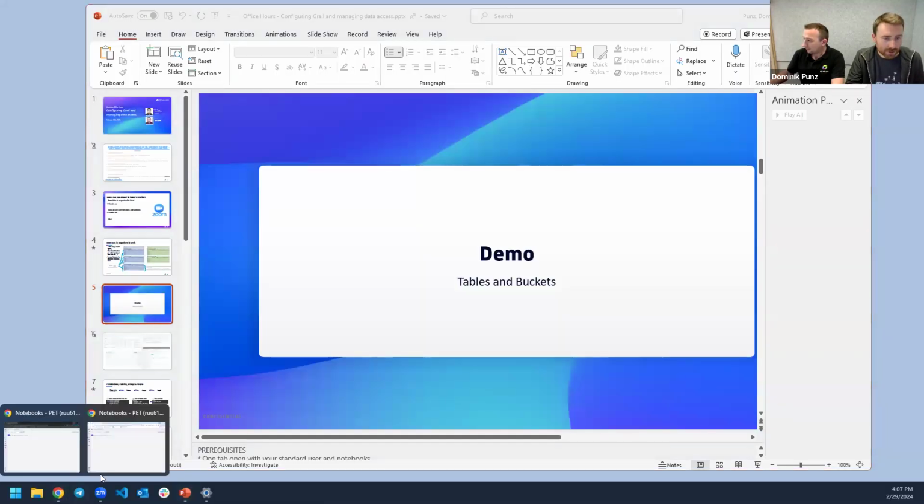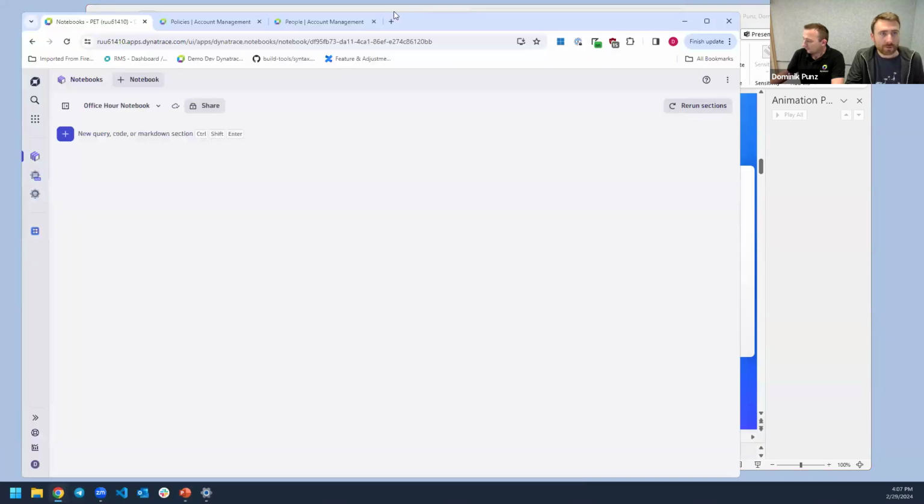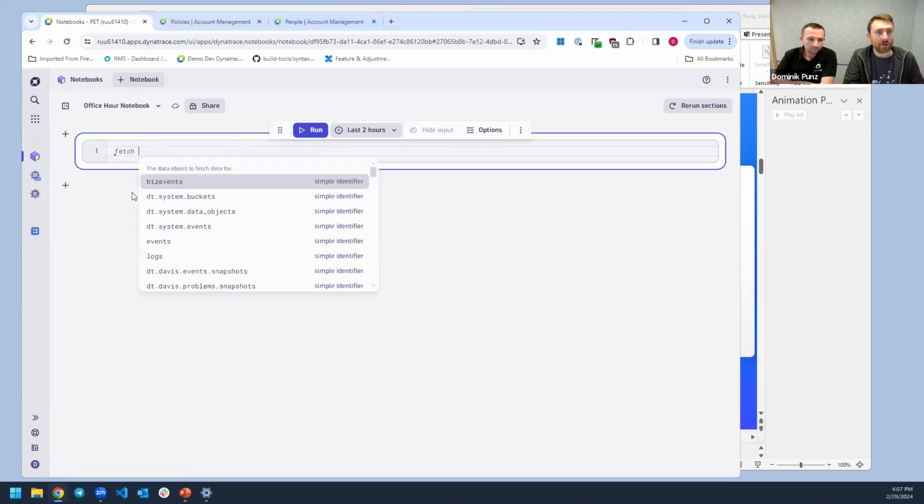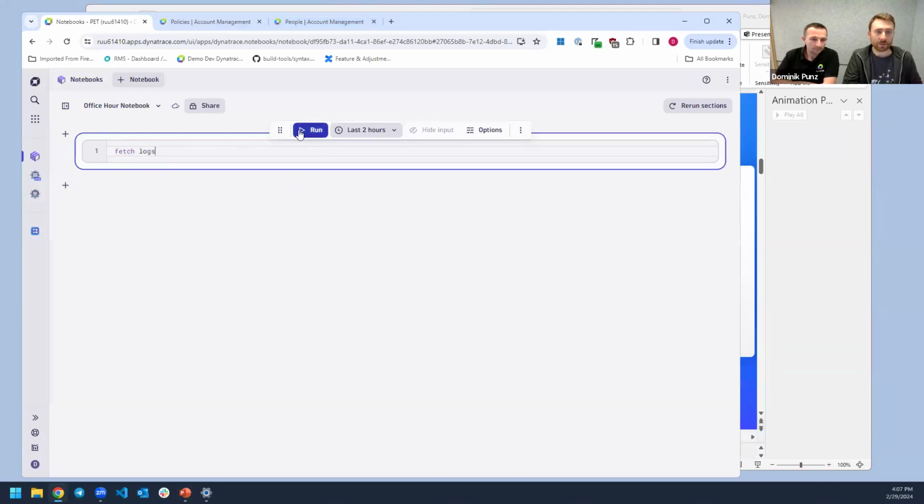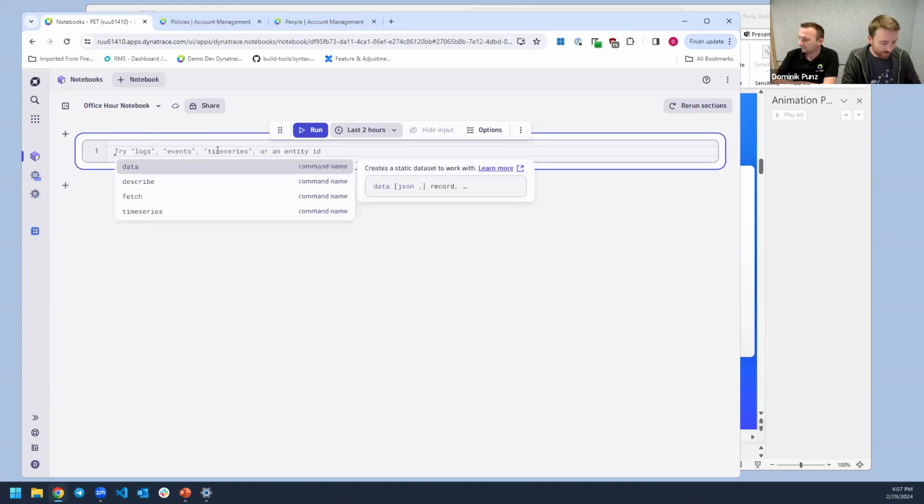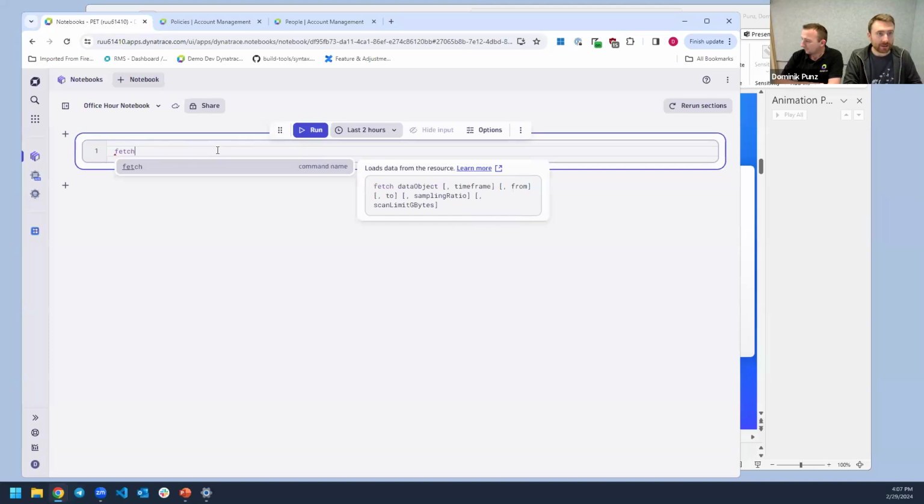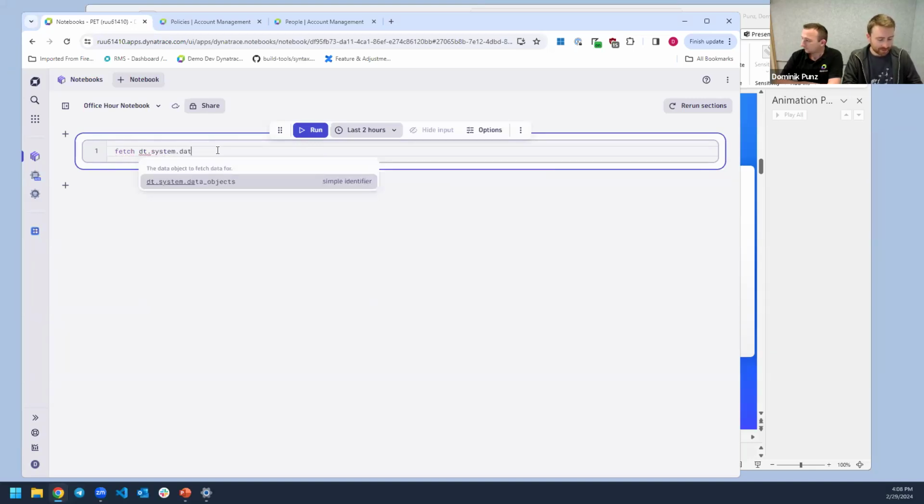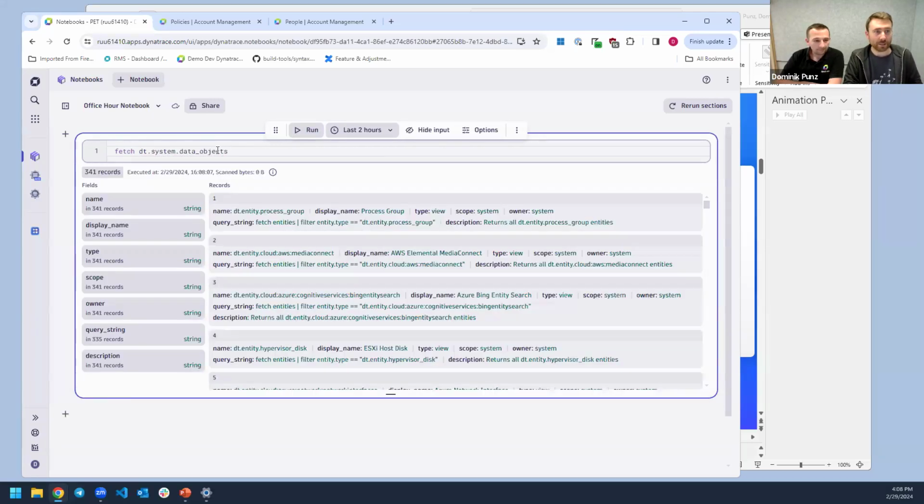So I'm going to jump over into an empty notebook. We are here on a live environment and I'm logged in, and using notebooks I can now fetch my logs. But that's not how I wanted to start. What we want to know now is how we can query the data, so what tables are there? There is one specific table, called dt.system.data_objects, which gives you a list of all the queryable data objects.